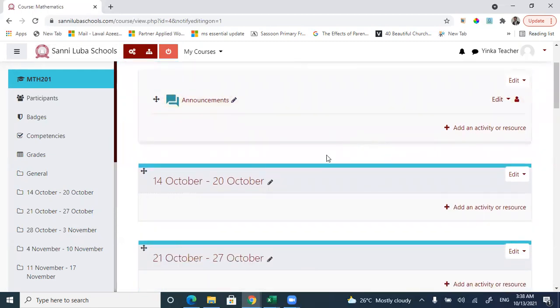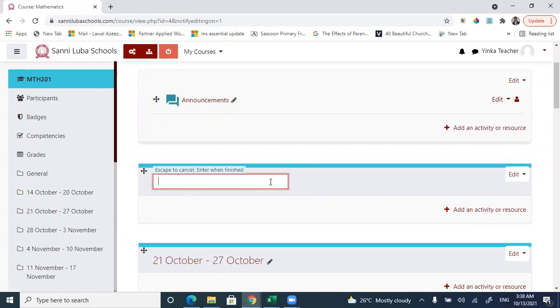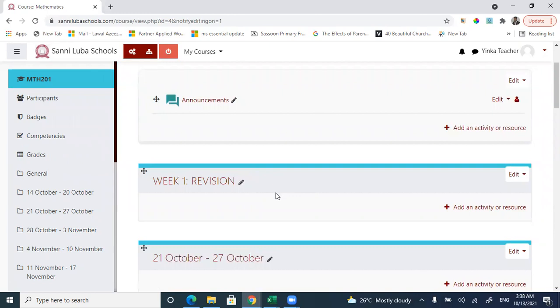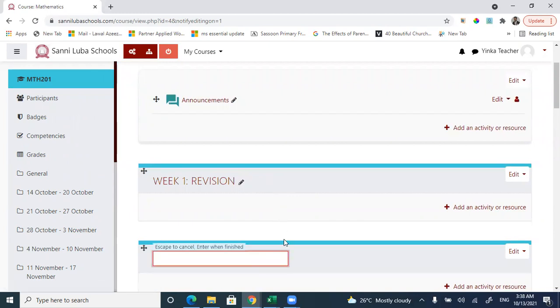and then you can edit this page as it is. Since I don't like this October 20th to 21, it is my week 1. I just click here and change it to week 1. And if I want to add the topic for that week 1, for instance, revision, I'll hit enter once I'm done. If you click out, it will not affect the changes. But if you hit enter, it will affect the changes. And I want to change this week 2.